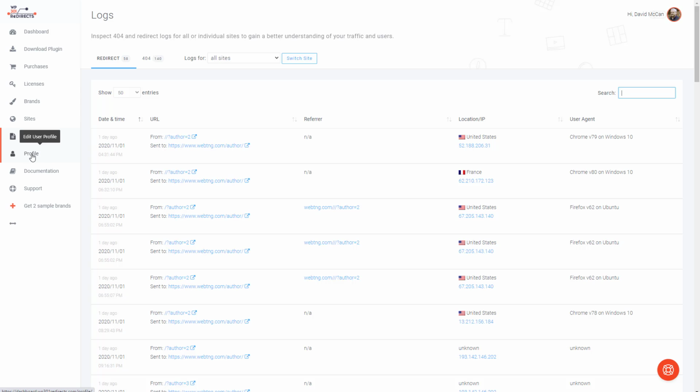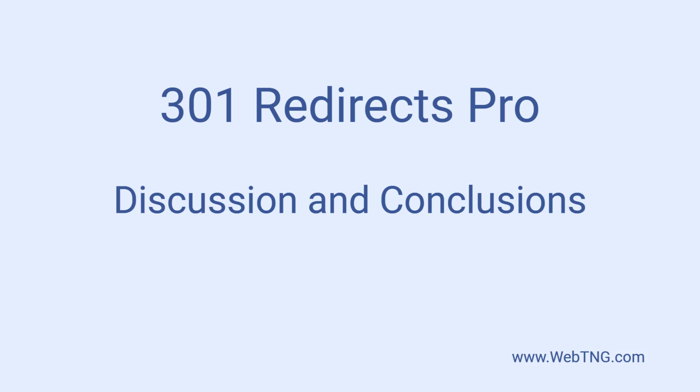Then there's a place here for your user profile where you change your password. This is a link to the documentation, and this is the link to support. So this is the 301 Redirects Pro dashboard. So that's the walkthrough. Now for the discussion and conclusions.